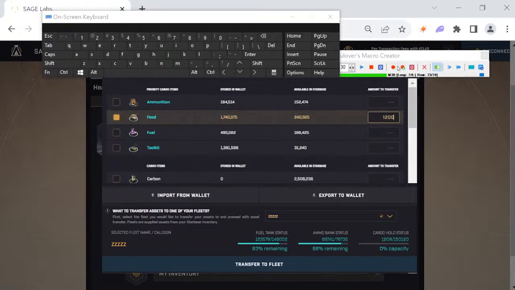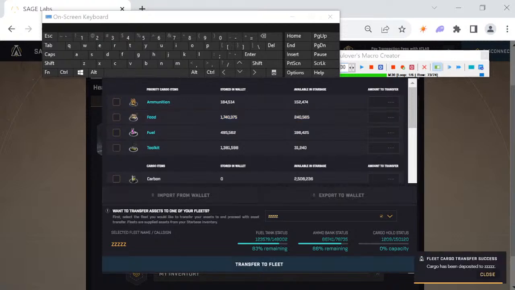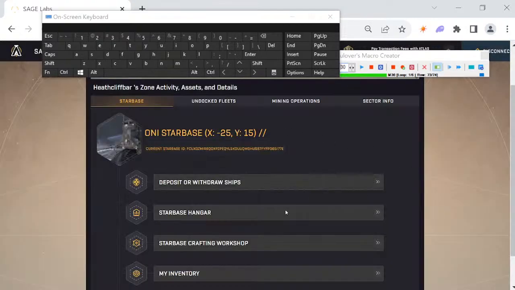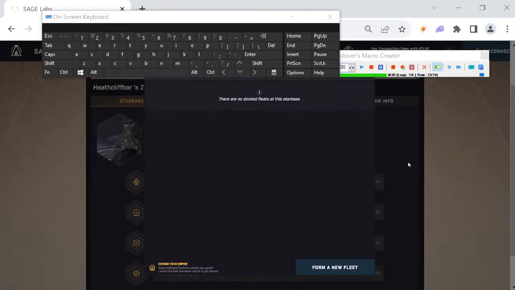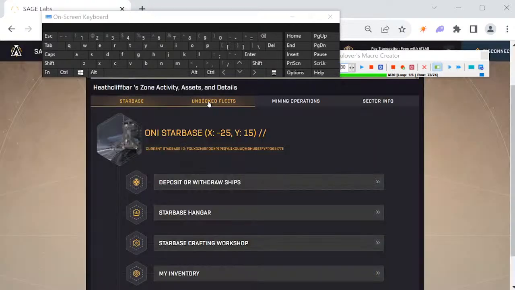And then we're going to hit record again because we want to start recording this out. So then we're going to go transfer to fleet. It's recording transfer to fleet. This should transfer everything to the fleet. We're going to click outside the box. And then we want to go back to the hangar, and we want to undock all of our things. We can hit refuel and rearm too if we want to. Well, why pay the extra fees, right? Until you're down low. Now go to undock fleets.